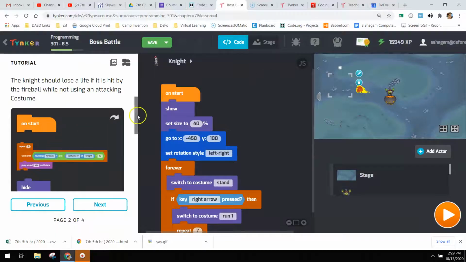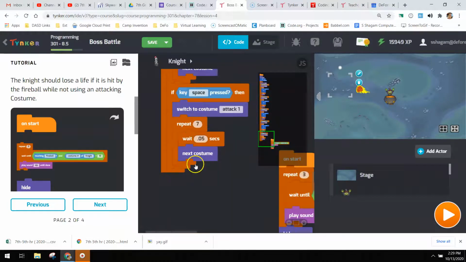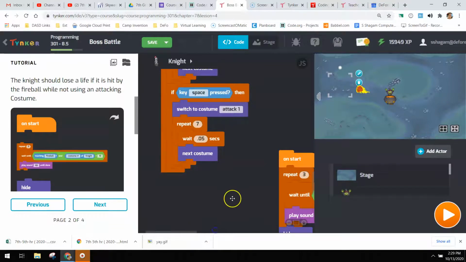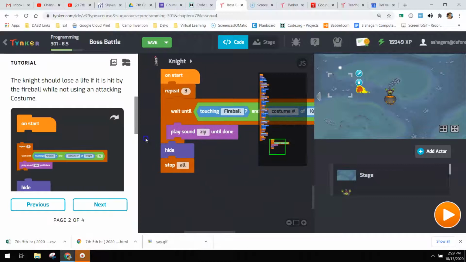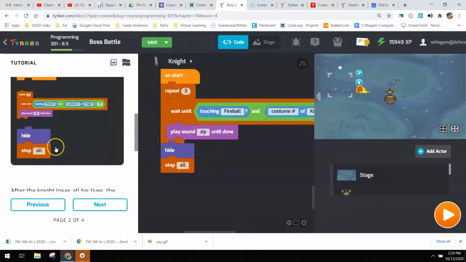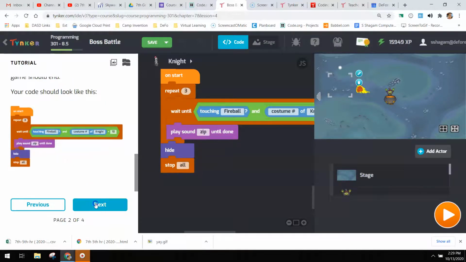So it walks you through most of this. You're going to do this. Let's see if I already have this code in here. Yeah, mine's right here. You're going to do this start. You're going to repeat 3 times until the fireball. They've touched the fireball and the costume's knight. The knight's costume is less than 10, so he's in his fighting. You're going to play the zip sound until then, and then you'll hide and stop all.